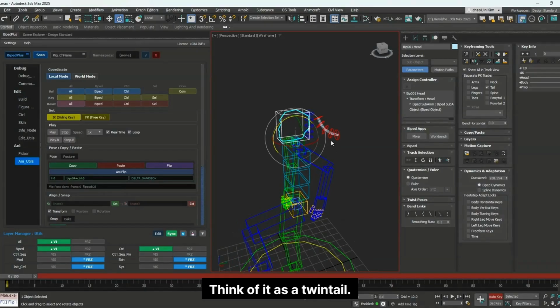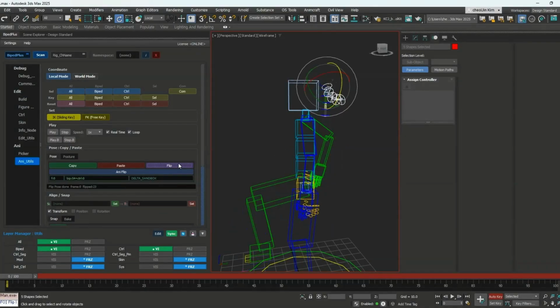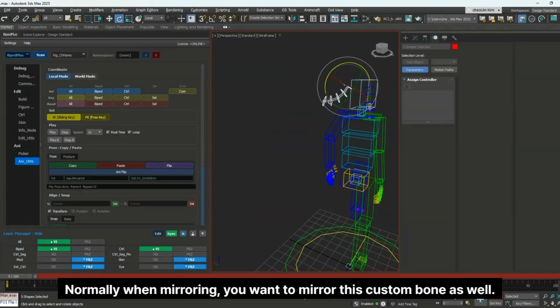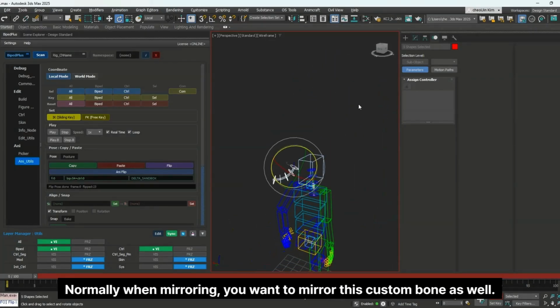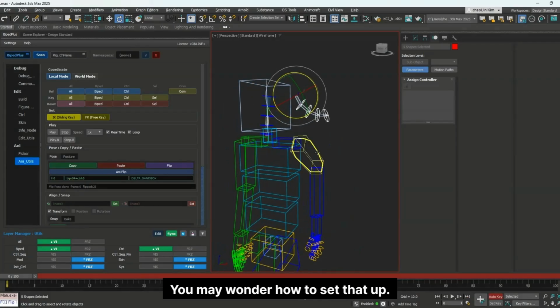Think of it as a twin tail. Even if you do this, it will not change. It does not change. Normally when mirroring, you want to mirror this custom bone as well. You may wonder how to set that up.